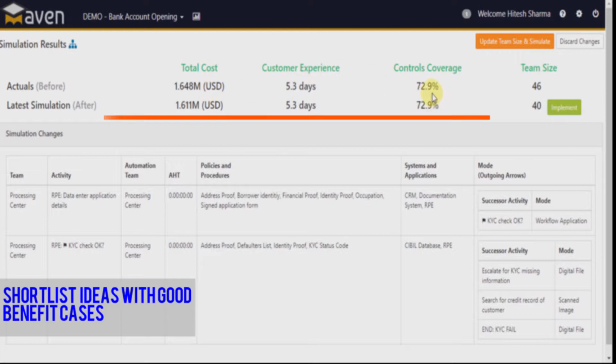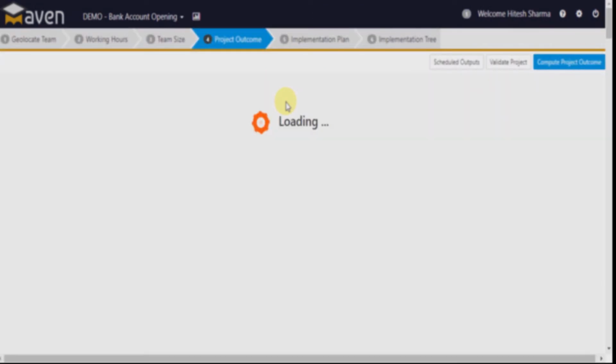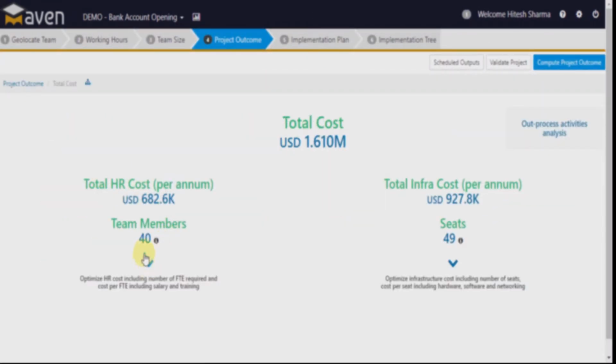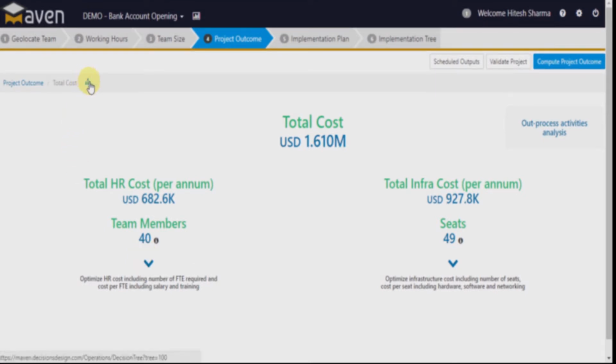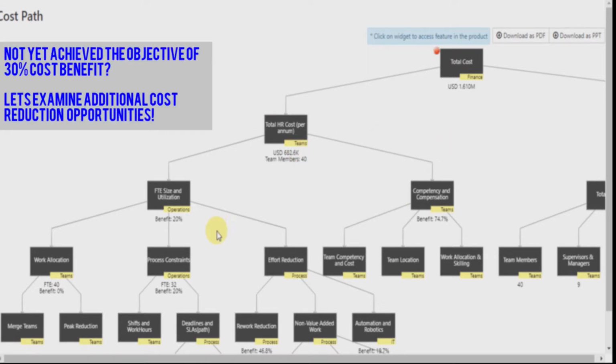Since this is a good opportunity, we implement it and Maven will create a to-be scenario and show additional benefit opportunities. By implementing the selected opportunities, our cost is reduced by $38,000. Since our target is at least a 30% cost reduction, let's look at other additional cost reduction opportunities shown by Maven. Here, the cost tree is automatically updated by Maven as per impact of implemented opportunity on other levers.